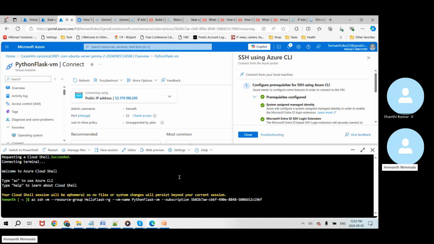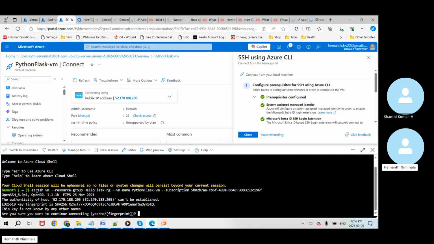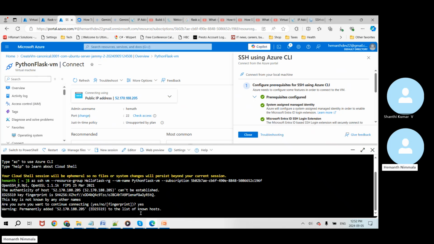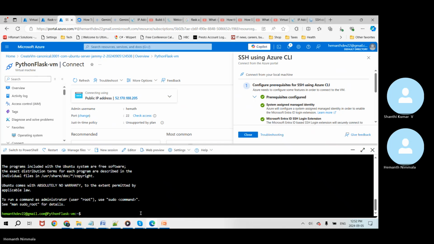Okay, now we can see there's an SSH command prompting us to connect to the VM. It's asking for permission, and I said yes. Okay, now we are connected to the virtual machine. You can see the name, which is Python Flask VM. That's the host name, and this is our ID, mndev22.